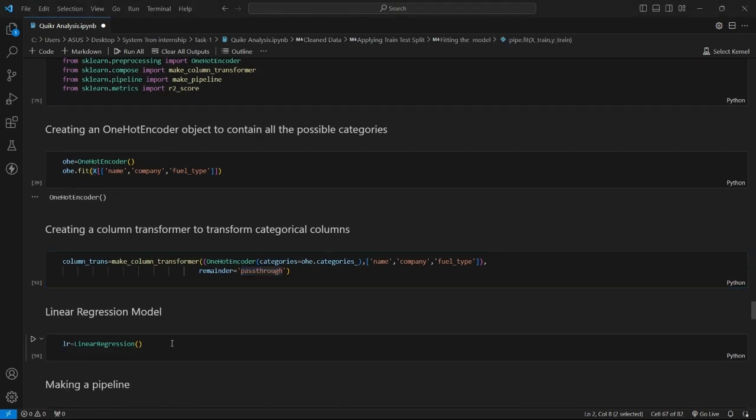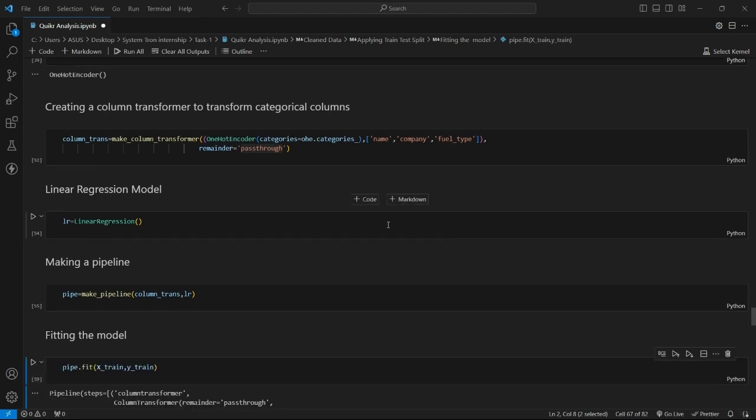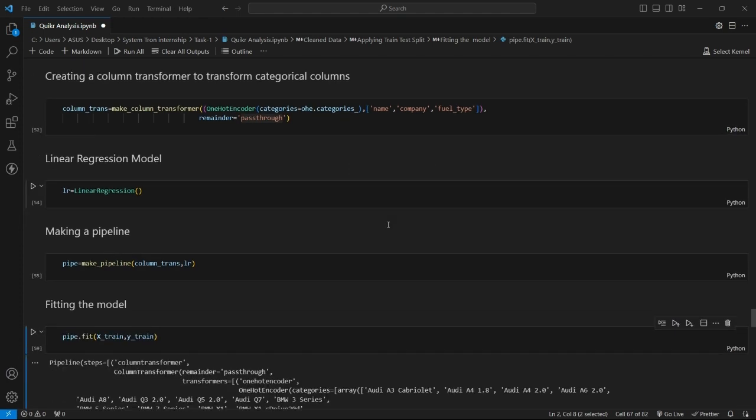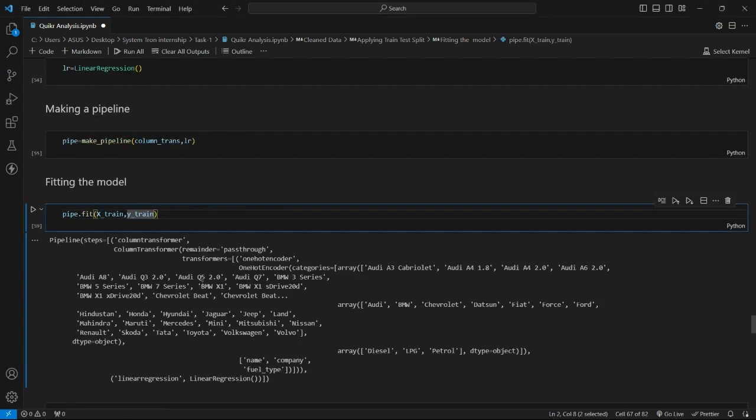We will store the linear regression model in LR variable and construct a pipeline. This pipeline includes the column transformer and linear regression model. This allows for both data pre-processing and model training in one step. Moving ahead, the pipeline is fitted with training data such as Xtrain and Ytrain.